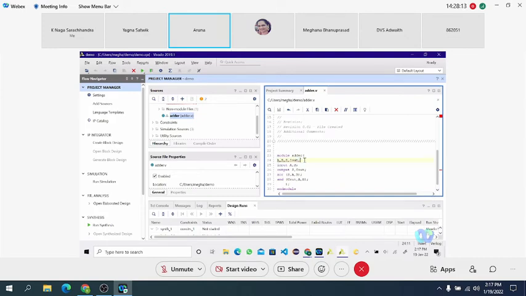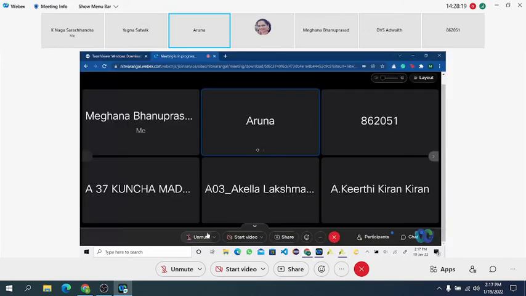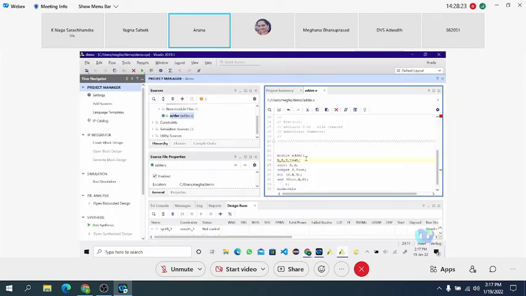Did you ever simulate any code, Meghna, previously? Yes, ma'am. I did one last night. Did you get the output? Yeah, I did. There's an error here. I don't know what it is.